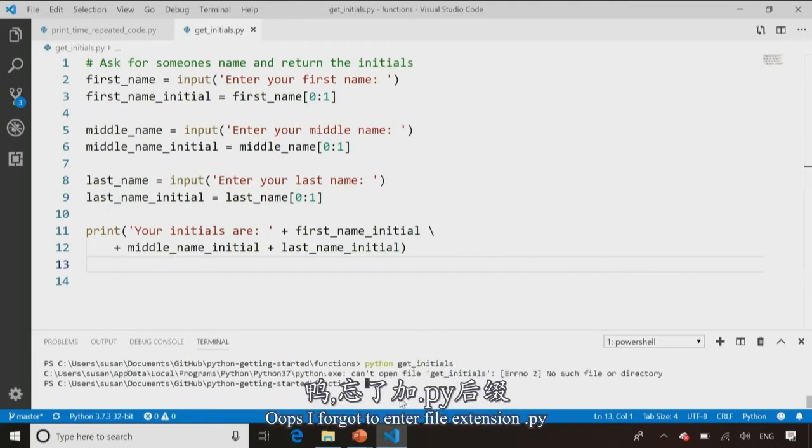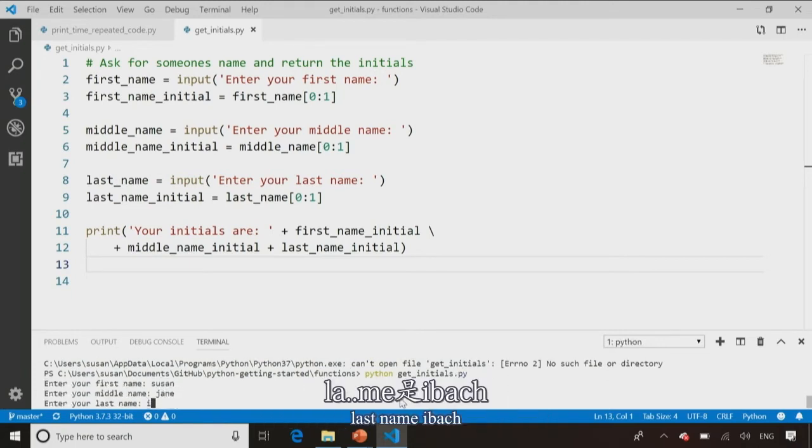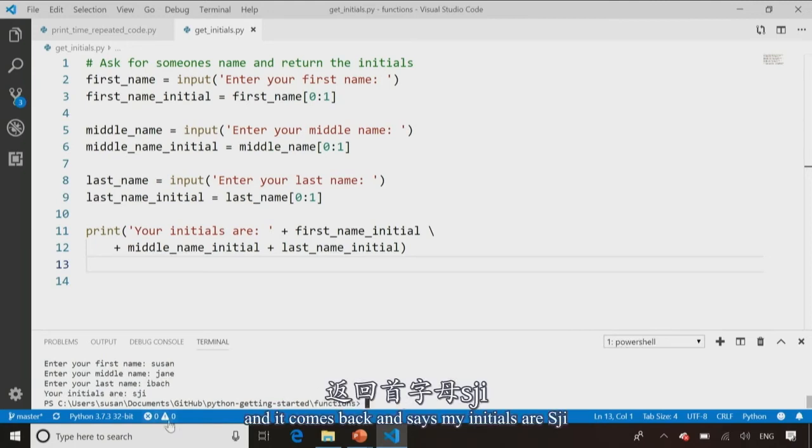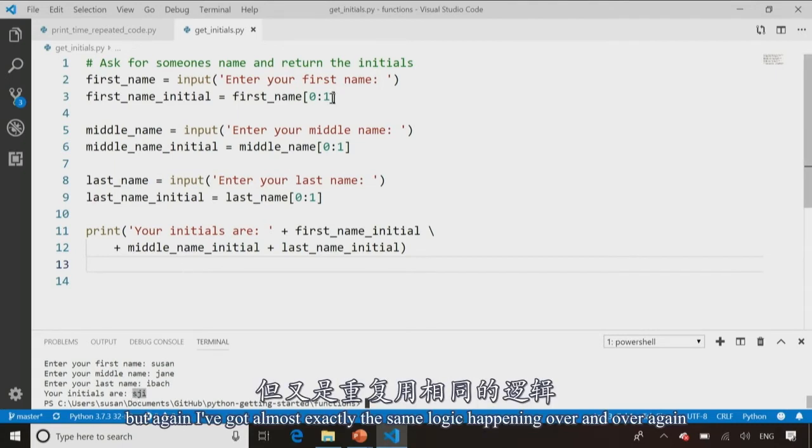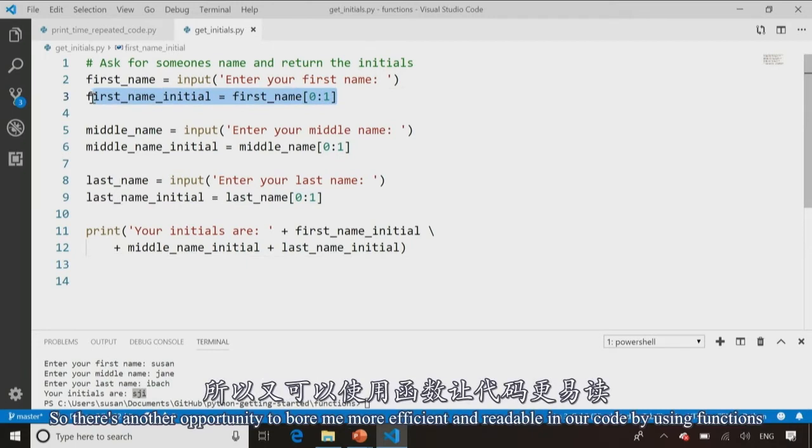So if I run that code, then you can see how that works. It's going to ask me to enter, oops, I forgot to enter the file extension, dot py. My first name is Susan, middle name Jane, last name Iback. And it comes back and says my initials are SJI. So this code works fine, but again, I've got almost exactly the same logic happening over and over again. So there's another opportunity to be more efficient and readable in our code by using functions.